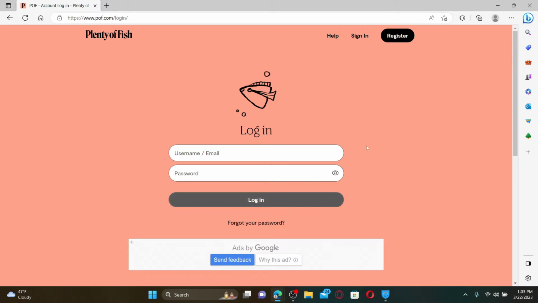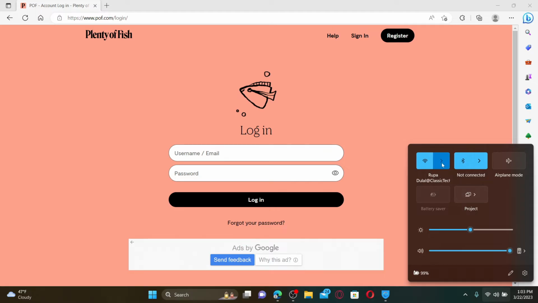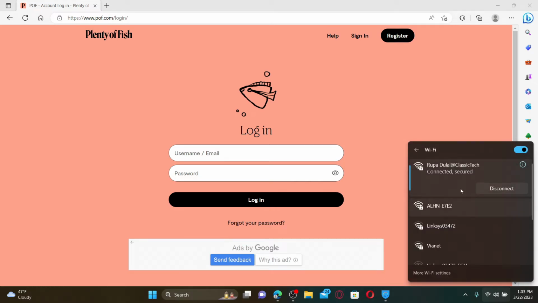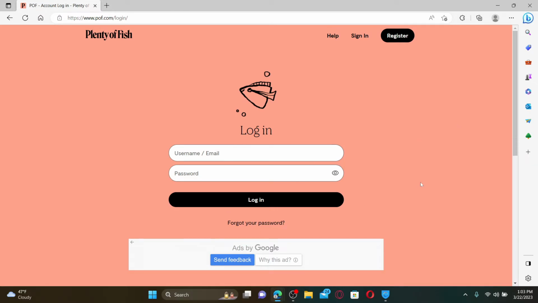Even after typing in the correct credential, if you're not being able to log in, then the next thing to do is to check your internet connection and make sure that it is stable. You can also try switching between a different Wi-Fi connection if available, and once you find the best connection, you might be able to fix your problem right away.